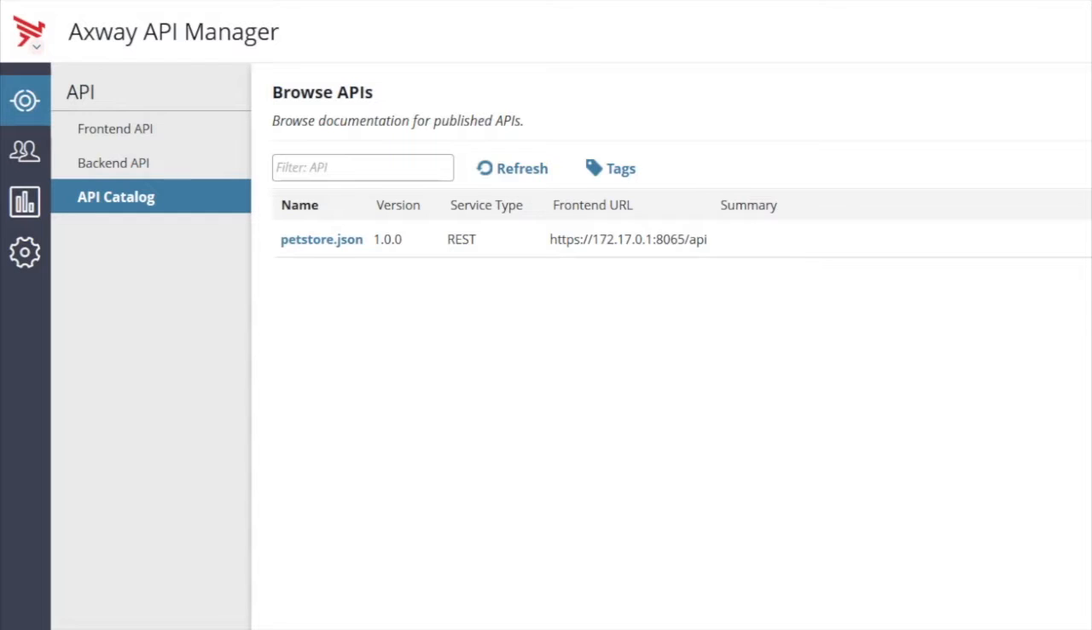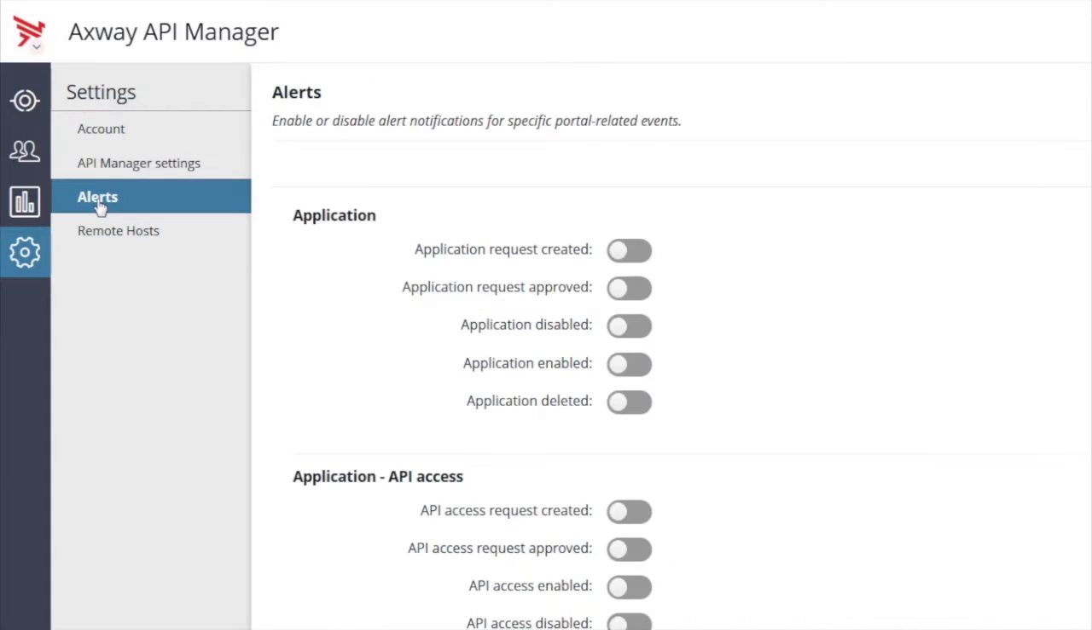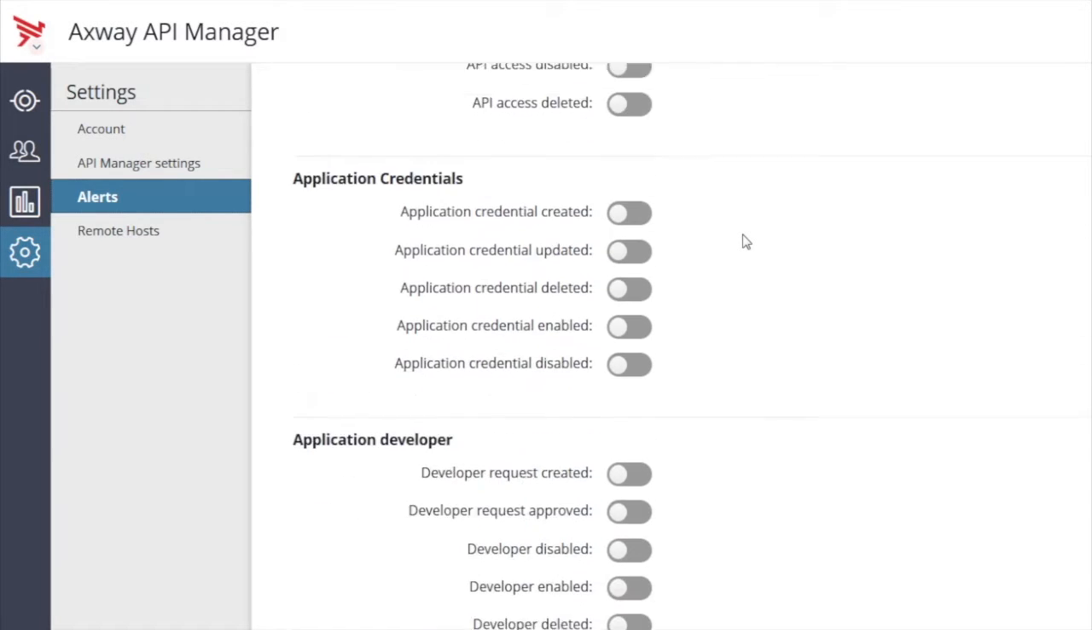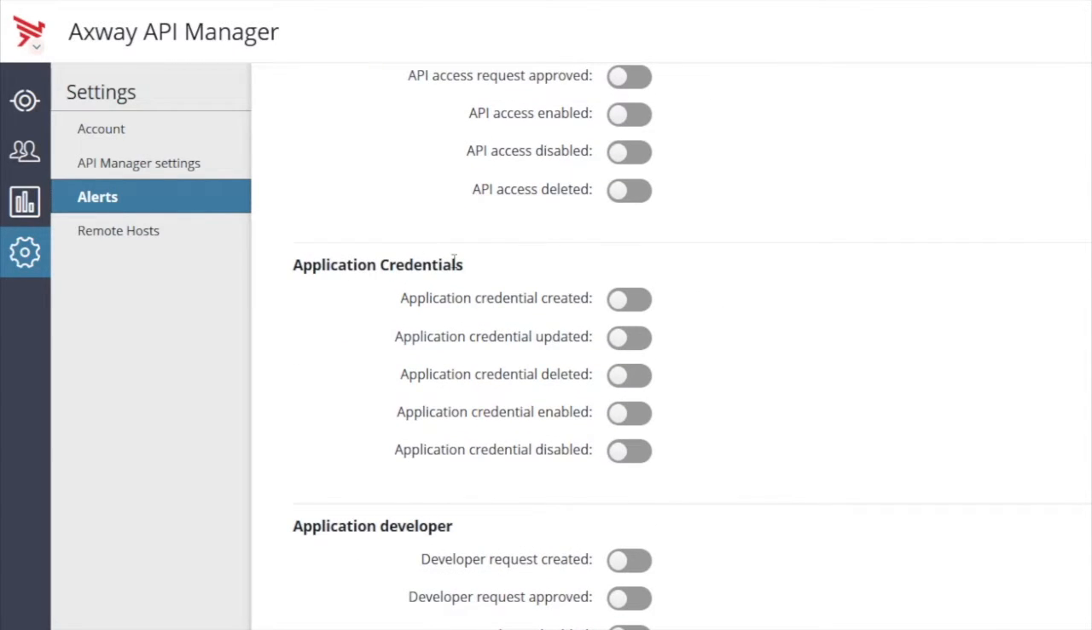events are triggered. If we look at the API Manager UI, we go to Settings, Alerts, and you can see that by default all the alerts are actually toggled off. We have the new section here for application credentials for all the actions: create, update, delete, enable, and disable. We'll just have a quick look at the policies in Policy Studio.